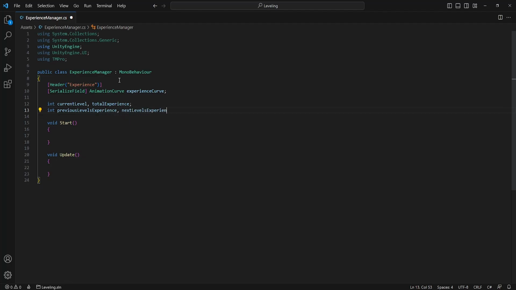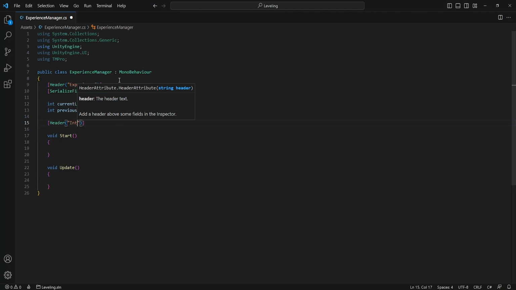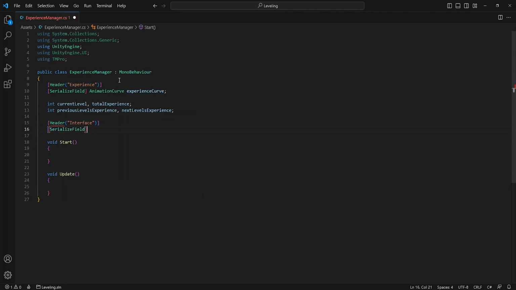And lastly, we'll need a new header named Interface, which will hold all our references to our experience bar and its different parts. Start off with one new TextMeshProUGUI for our level text object, and another for our experience text, and also an image for our experience fill.